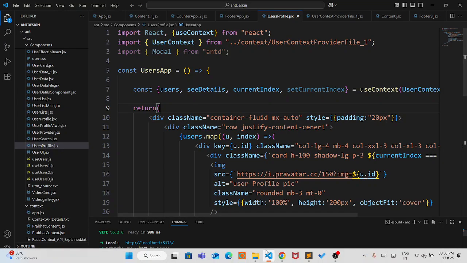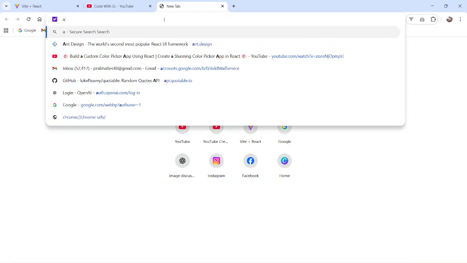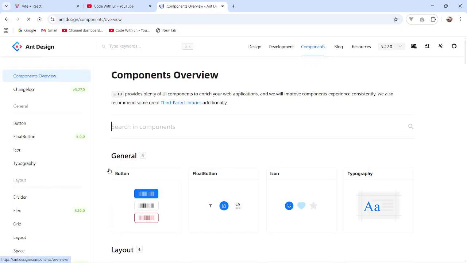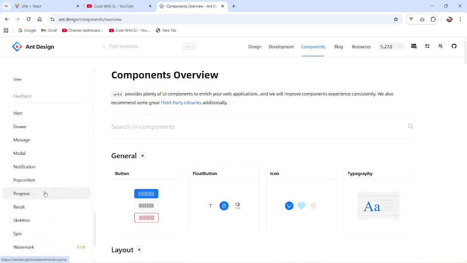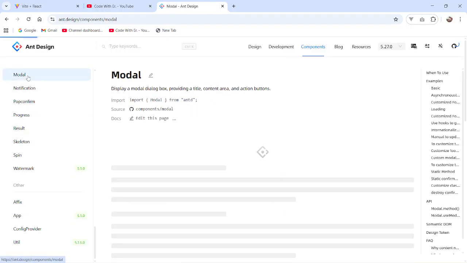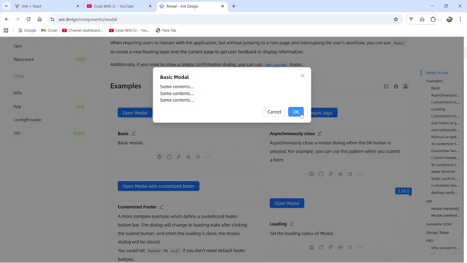Okay, so guys, let me just go to the Ant Design URL first. Let me show you, go to the components, and go to the modal first. I'll use the Ant Design modal only. So go here, here is the modal component, open this, and guys, here is the modal component. We will use this modal component. You can see, open modal.